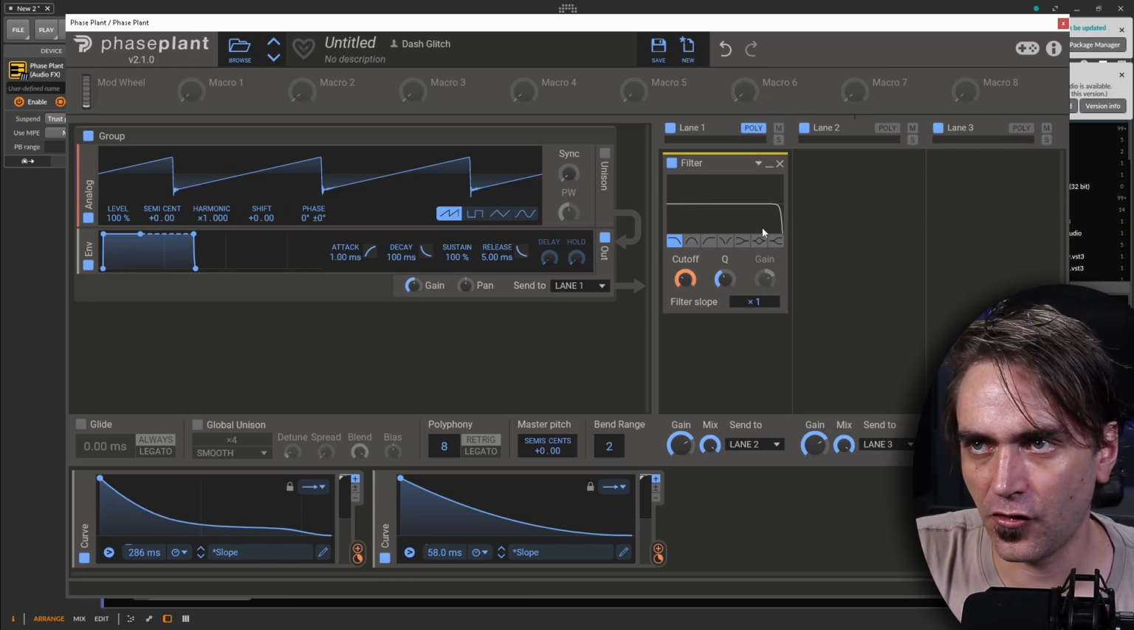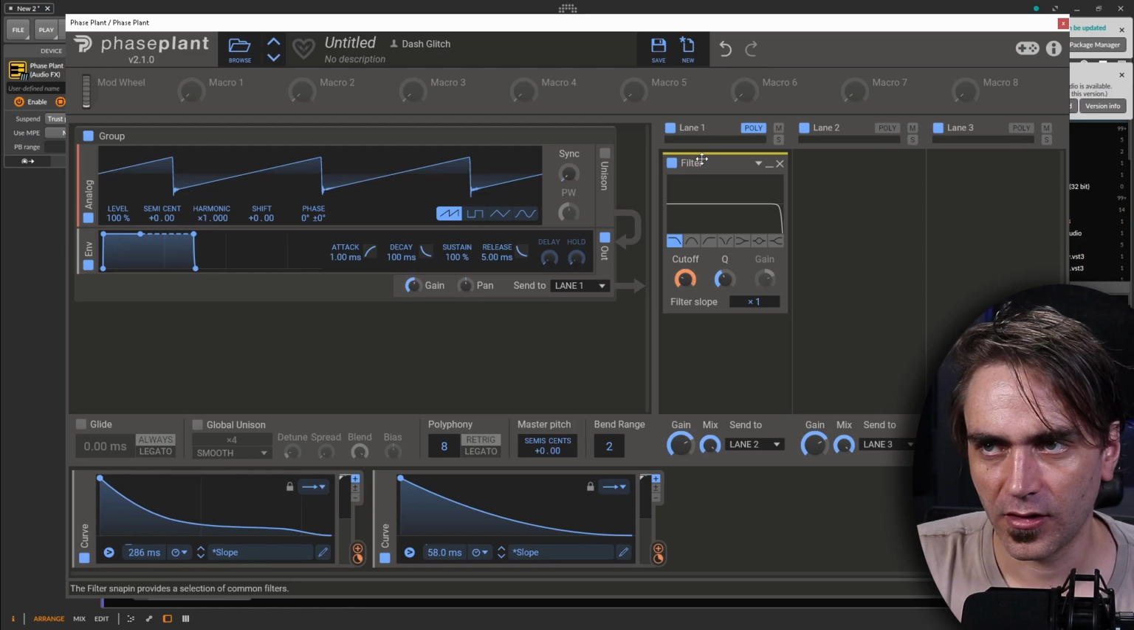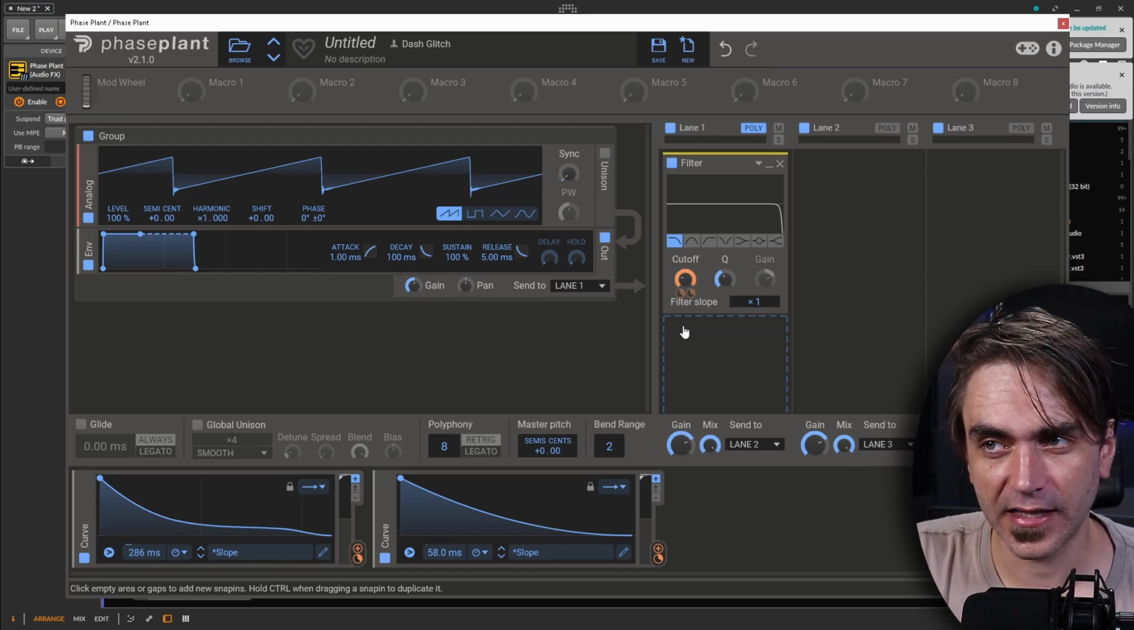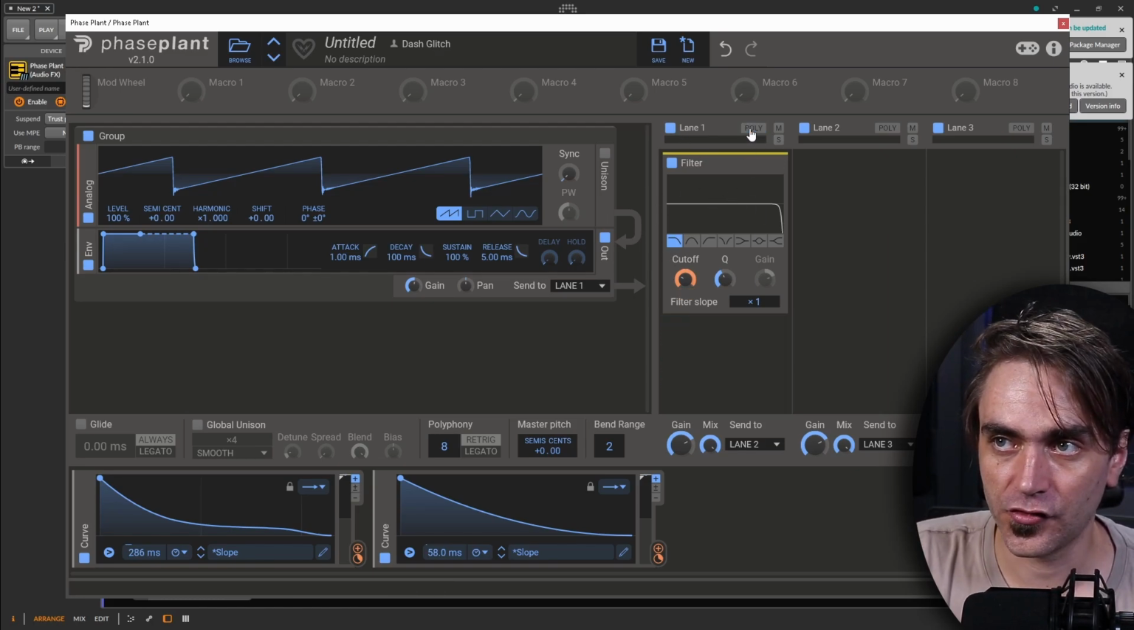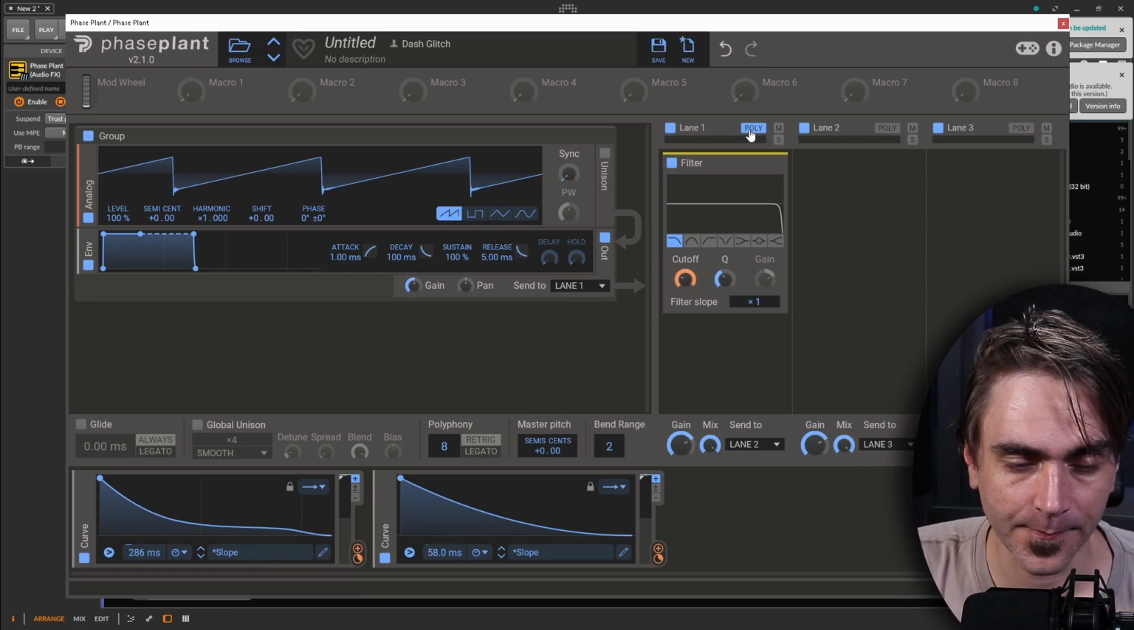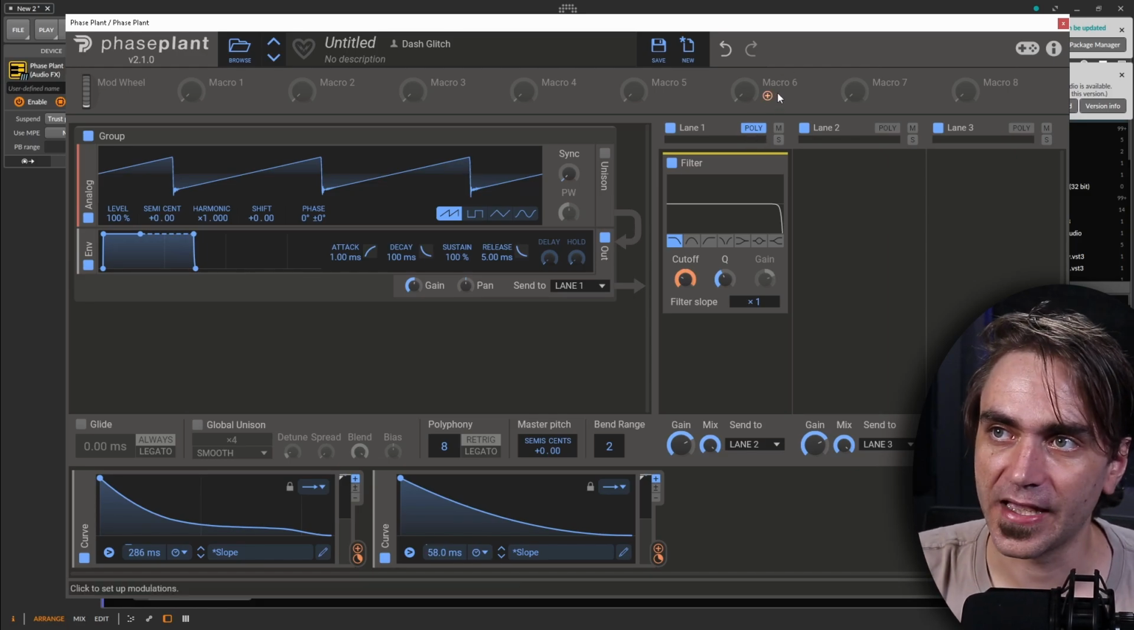So definitely if you're doing your filter movement, if you're doing your main filtering on your bass in the effects lanes in Phase Plant, you definitely want to use this poly switch over here. That's going to basically make it usable.